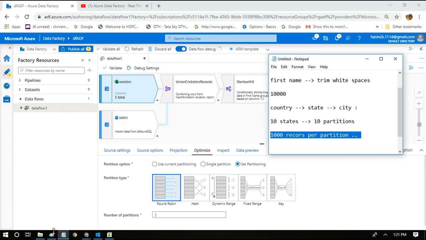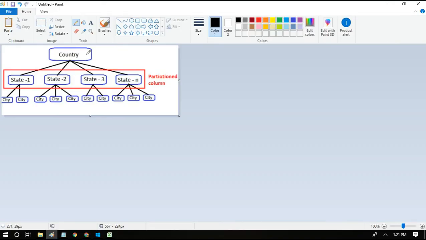To explain visually, we have a country column, state column, and city column. Based on the state we are partitioning, there will be n number of partitions, similar to the number of states.